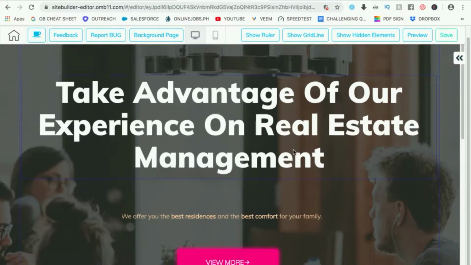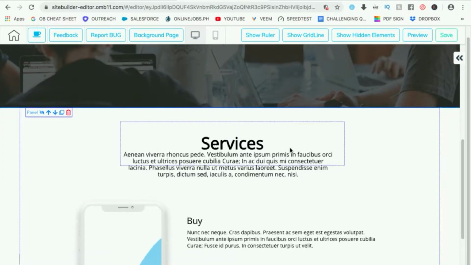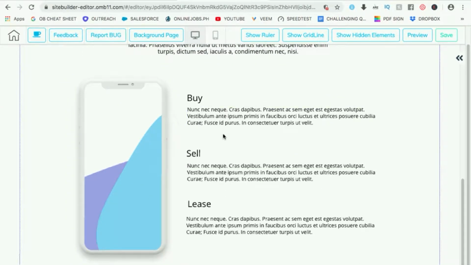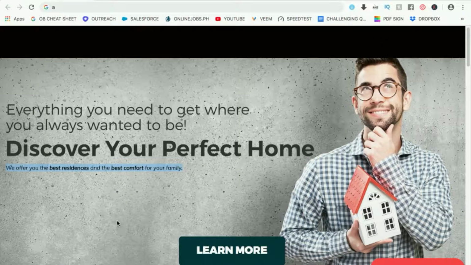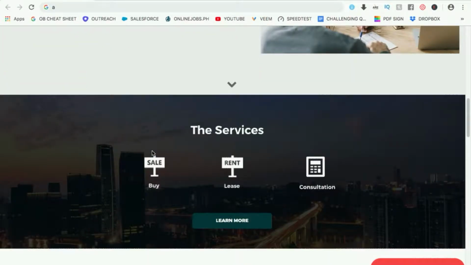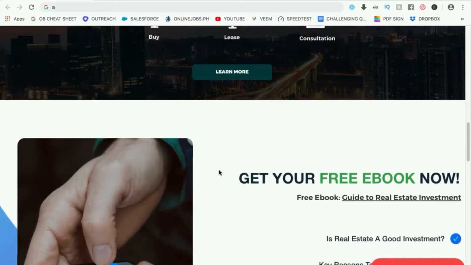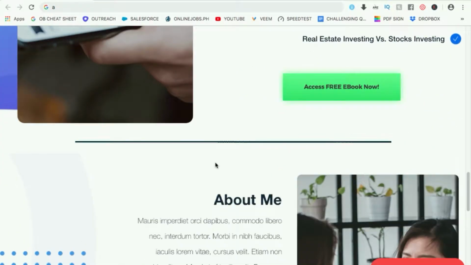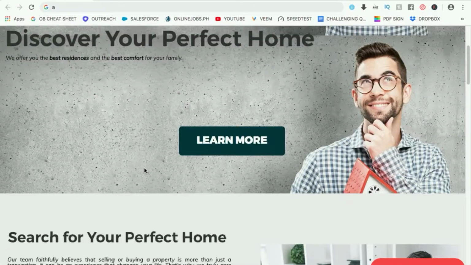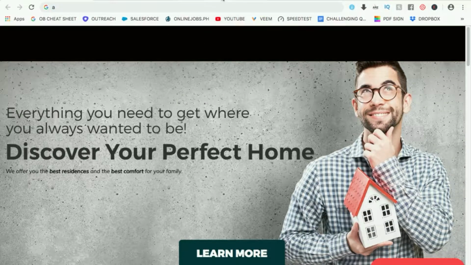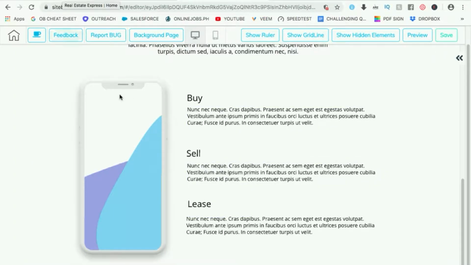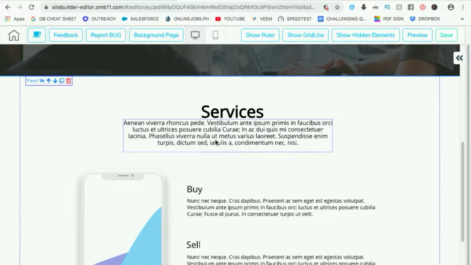But this one, let's go ahead and check. Okay, so I'm fine with everything on top. So buy, sell, lease. I'm happy with that. So again, the content I'm getting is from my own website. So let's see what we can find here. Let's see what other content I can get from here. So buy, sell, and lease services.